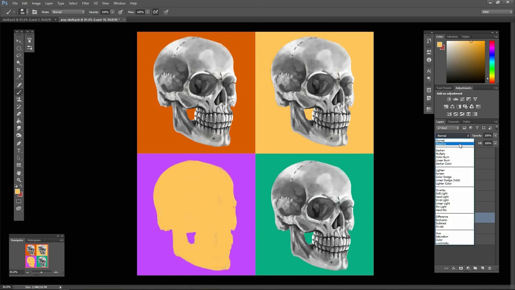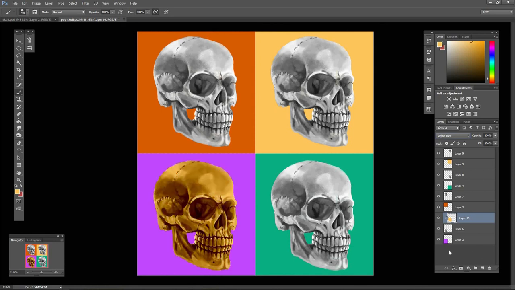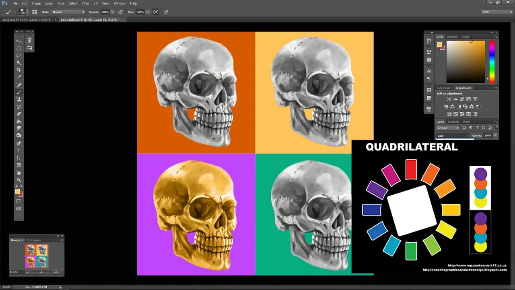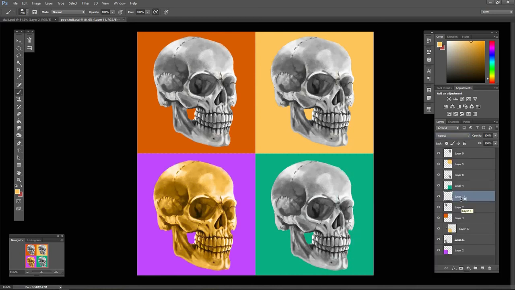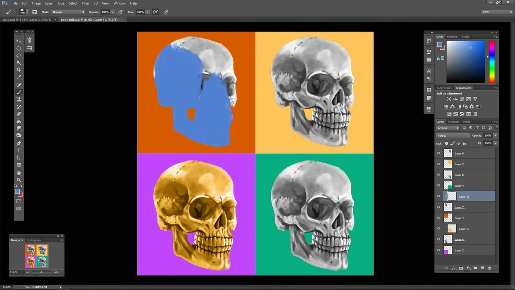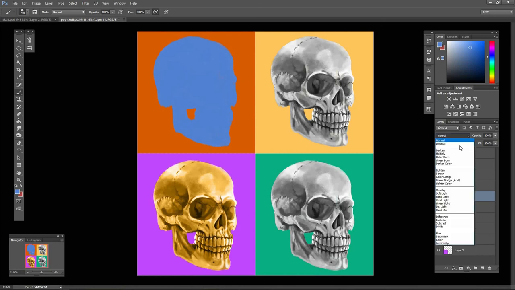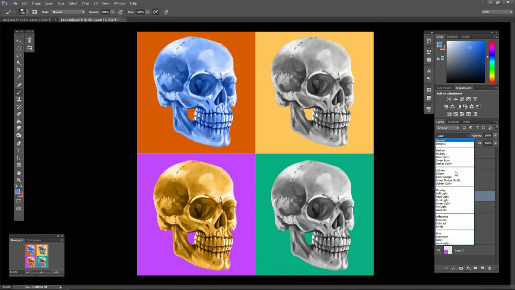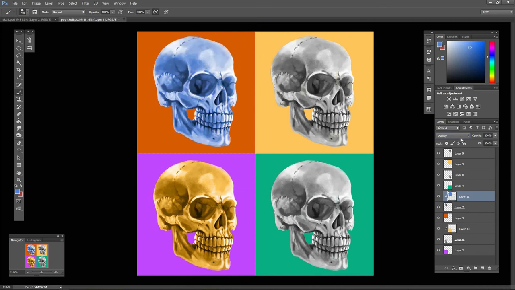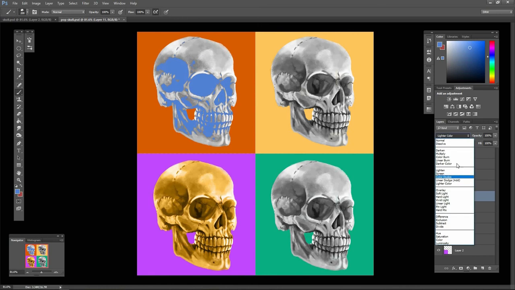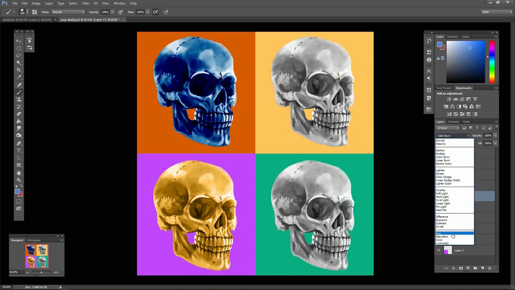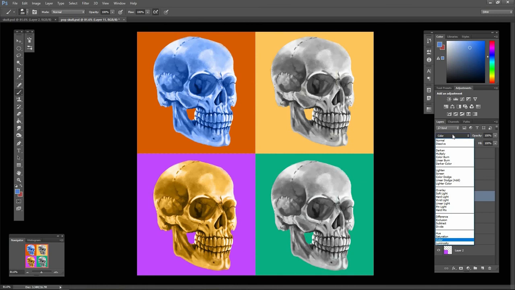So going by my color theory chart, it was a quadrilateral color theory thingy. I don't know what that means, but you know, it's a quadratic illustration. So I made each skull a different color. I couldn't let it like that. So I made a yellow skull for the purple box, a blue skull for the orange box, and I was playing a lot with the layer settings.